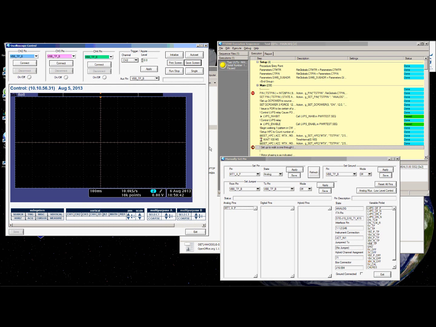You can see the oscilloscope here. For the oscilloscope, we have to initialize the scope. We'll do that just by clicking on the init button. And then we can go over and we can select what pins we want to connect to the scope.